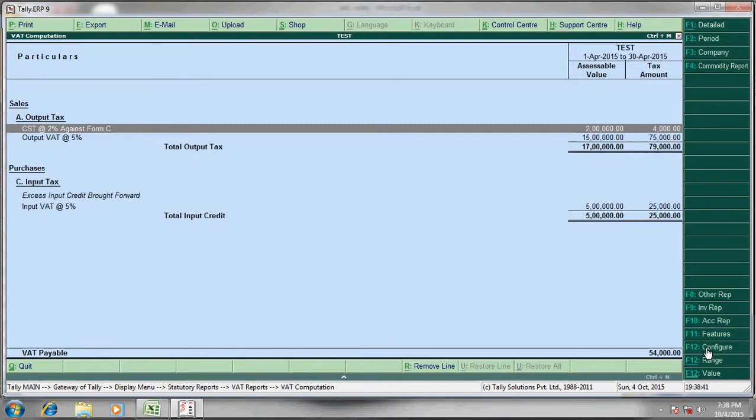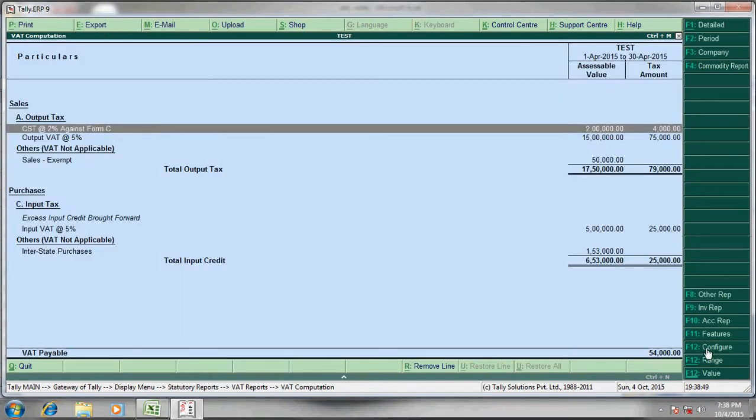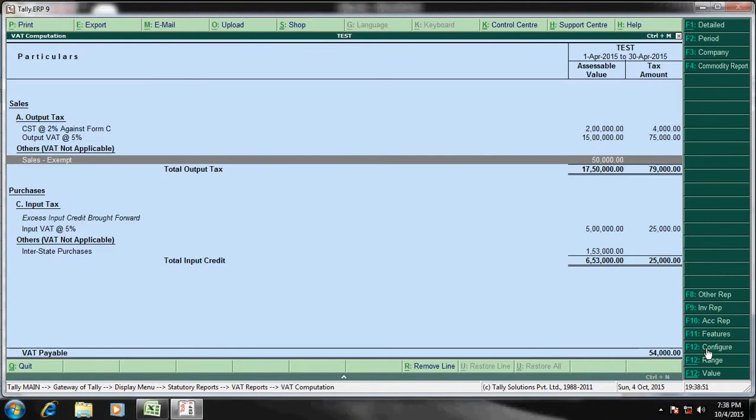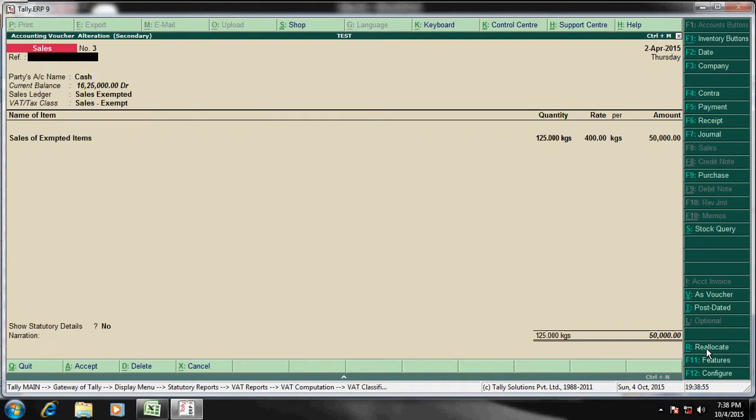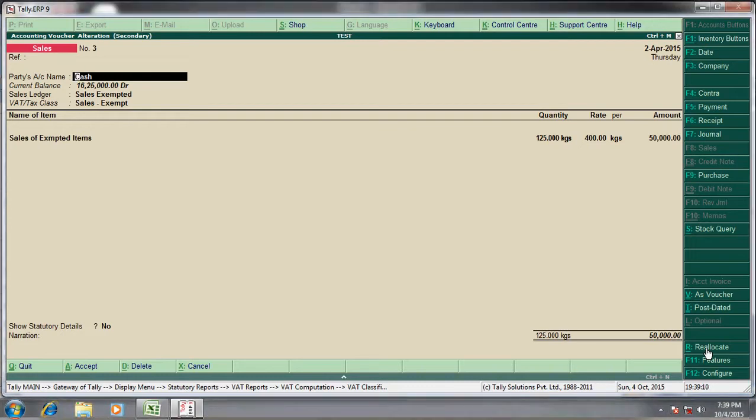Exempted, I have not entered, I don't know. See all classes, yes. Here is the sale, exempted sales. How to enter exempted sales? Just go through here. Here enter the cash, cash or party, as you wish. Here I have mentioned as cash. Actually you have to enter as per your invoice, whether it is cash or party name. If it is credit sale, you have to use party name here.